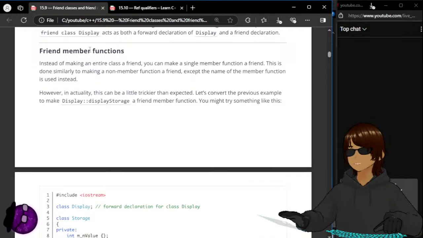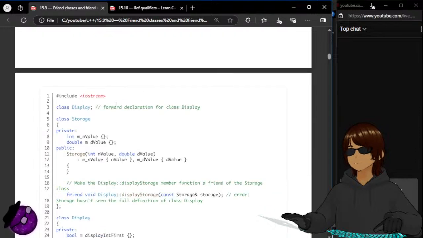Friend member functions. Instead of making an entire class a friend, you can make a single member function a friend. This is done similarly to making a non-member function a friend, except the name of the member function is used instead. However, in actuality, this can be a little trickier than expected. Let's convert the previous example to make displayStorage a friend member function.